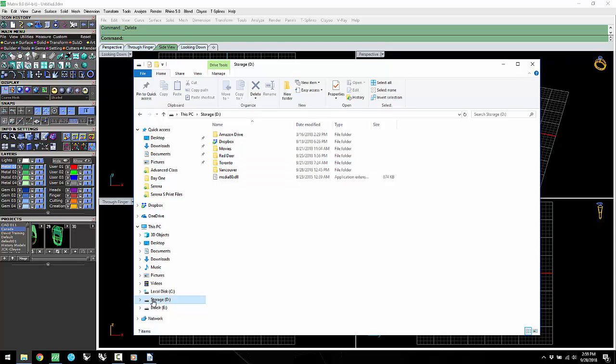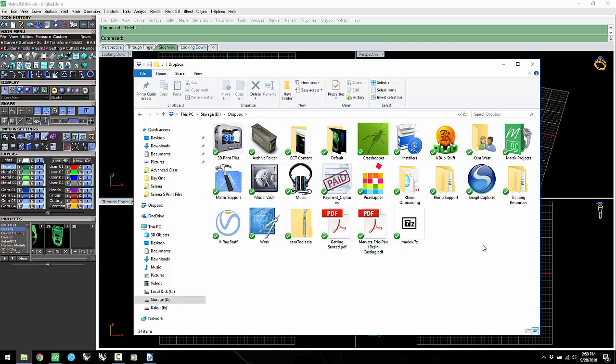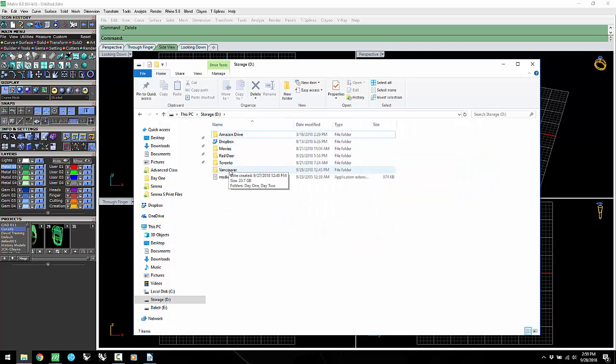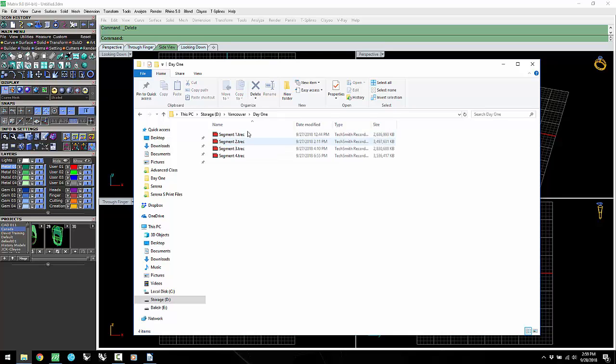So, on my D drive that's really big, okay, I made a Dropbox folder, okay? And in that Dropbox folder, anything that I want backed up, I put in there. Now, I will show you that when we're recording the movies, here's Vancouver, and here's day 1, and there's the movies we recorded. You can see how big they are. If I was saving them in my Dropbox folder, this one's 200 meg. Anyway, they're big.